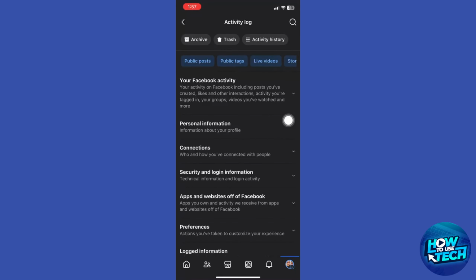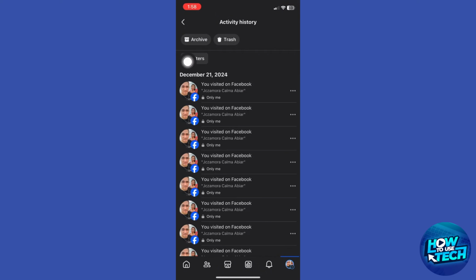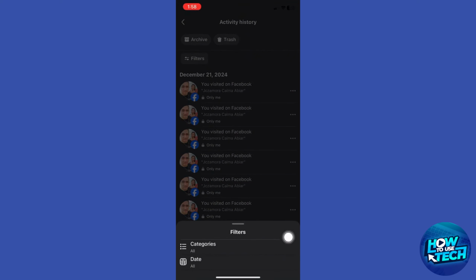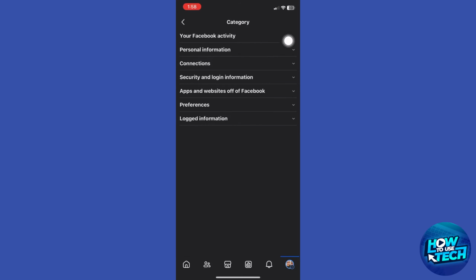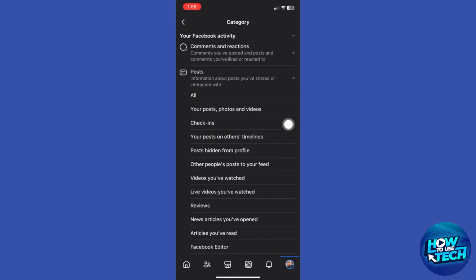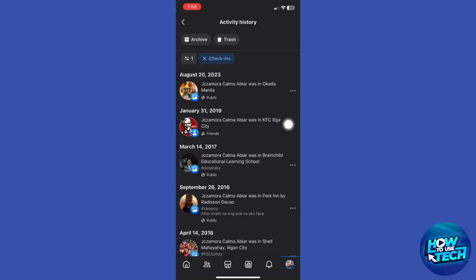This will display all your activity, including check-ins, but we need to filter it to show only check-ins. Tap Activity History, Filters, Categories, your Facebook activity at the top. Then go to Post and choose Check-ins. This will display a list of all your check-ins.